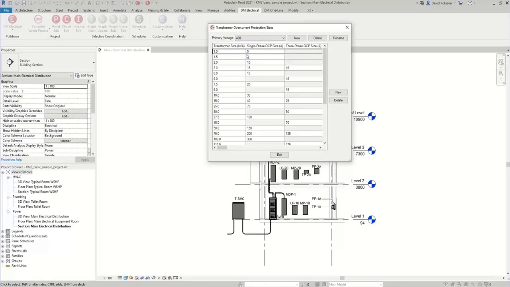Go ahead and take a look at the 480 volt. We have listed in the first column the transformer sizes. Those are the transformer sizes we're going to size for automatically. This also controls the list of transformer sizes that will show up automatically when editing a transformer. You can always set a custom size for a transformer, but this lets you set your defaults.